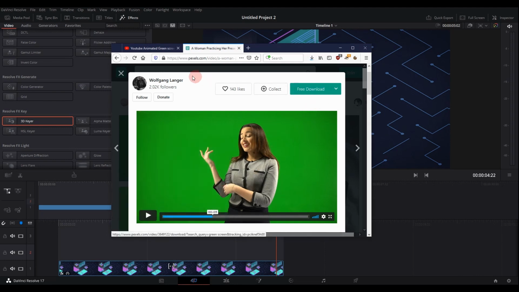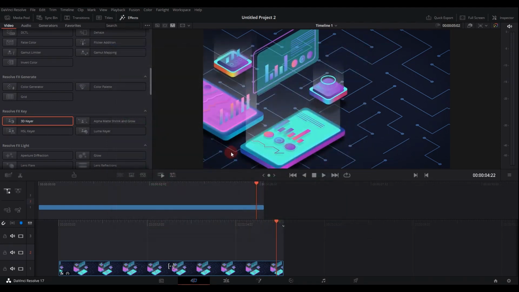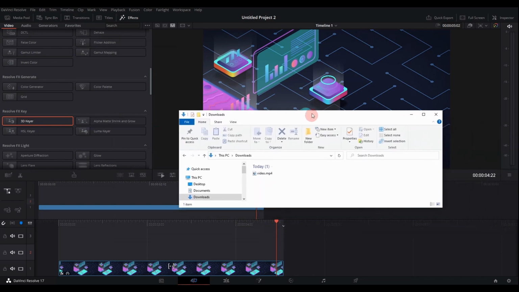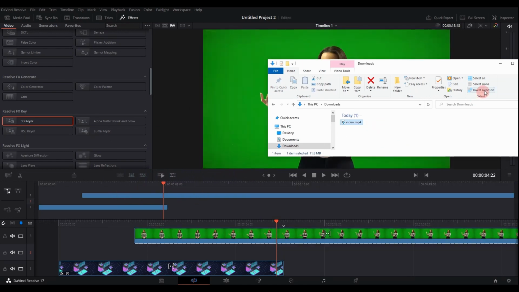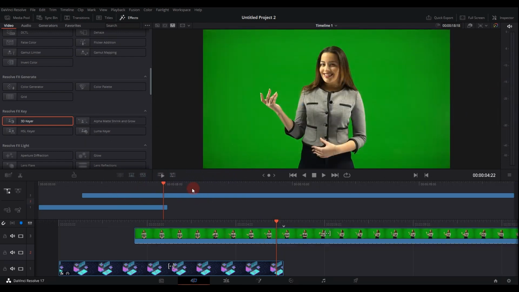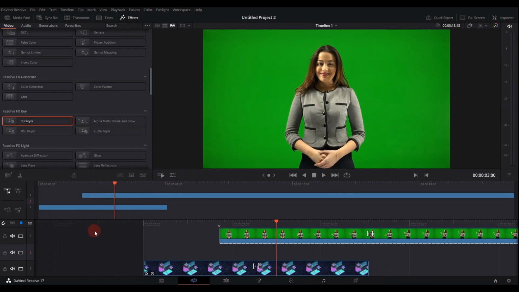Hello. Let's close this all, shall we? Drag and drop the video file to the timeline. Okay, now let's get rid of the green screen.